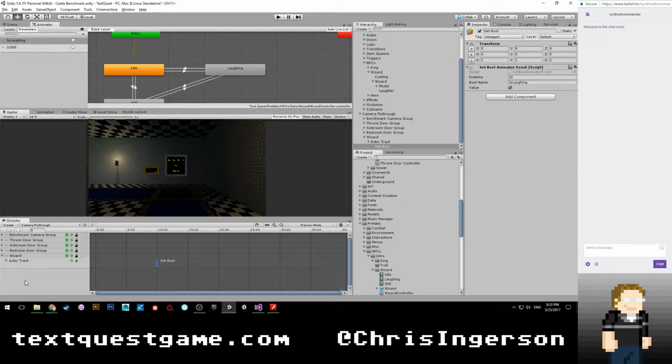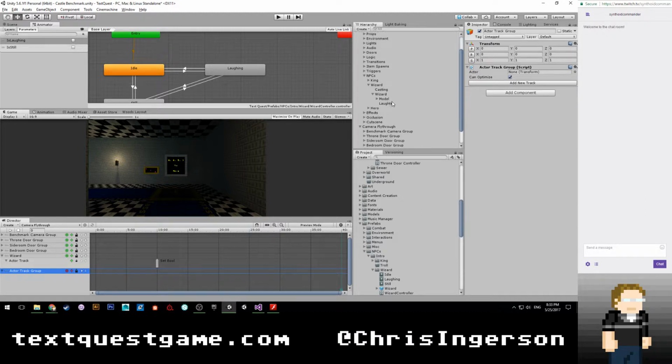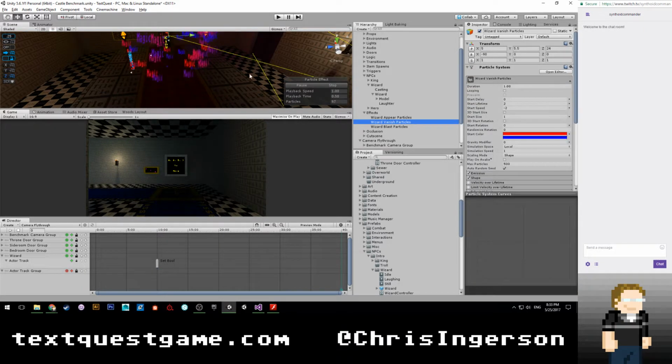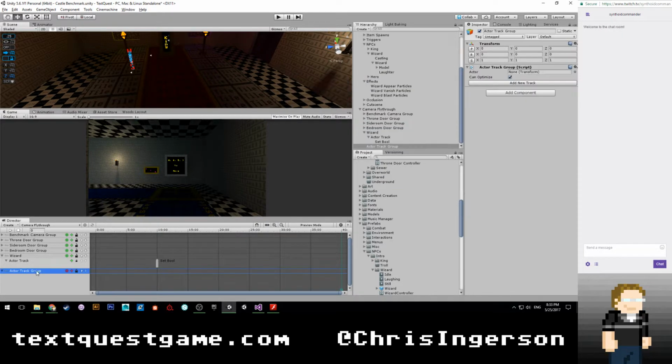Alrighty then. Let's have another actor track group. That is going to be for our particle effects. Hold on, I'm going to need to look at this. Wizard Vanish, which is followed by Wizard Blast. Okay. That's fun. So let's go ahead and do a couple of these. Create actor track group. Top one is going to be our Wizard Vanish, our Wizard Blast.